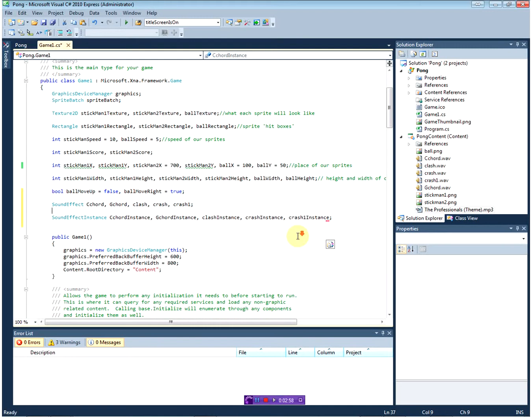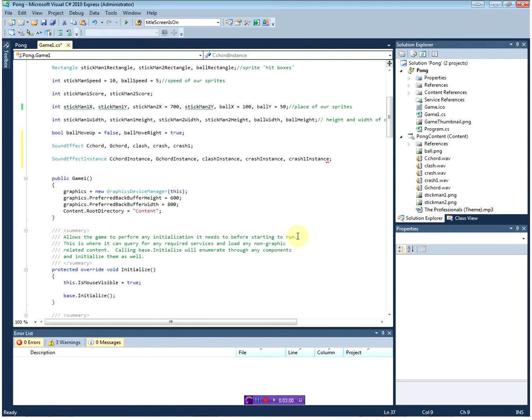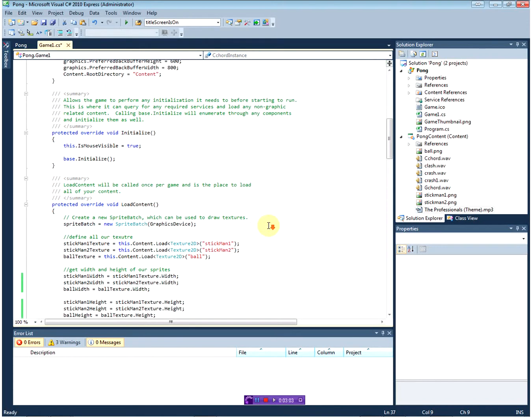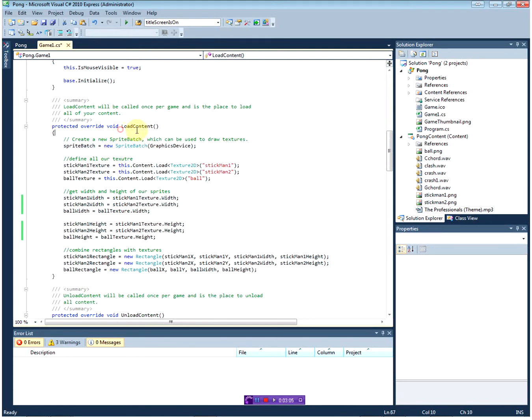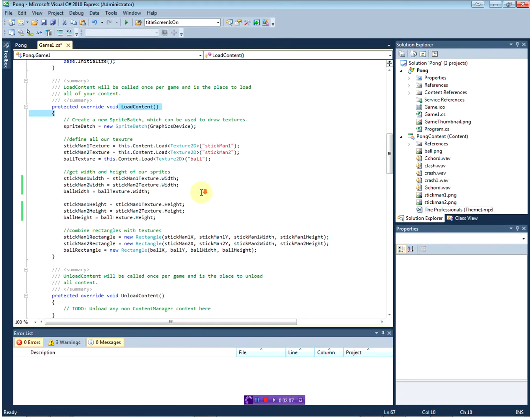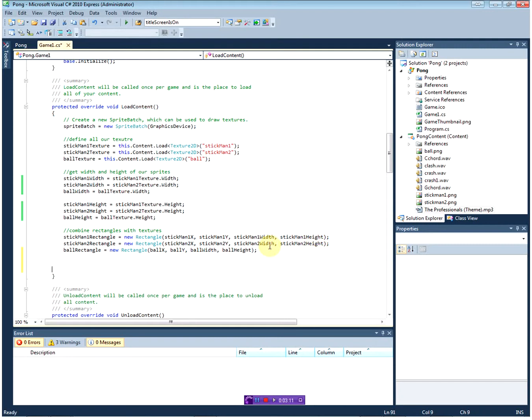So now let's go in and load the sound effect variables. Now we're out of our variable section and into load content. Loading all the content. That's right, we're loading sounds. We should load sounds. Plural.